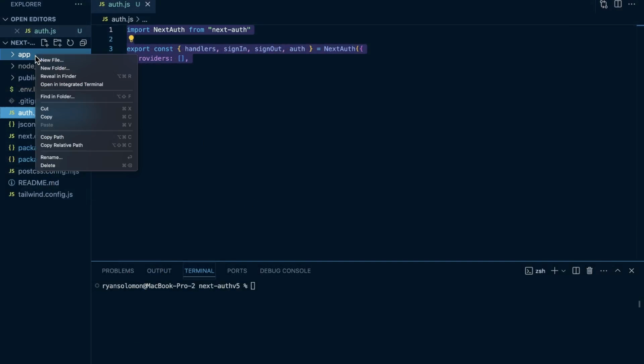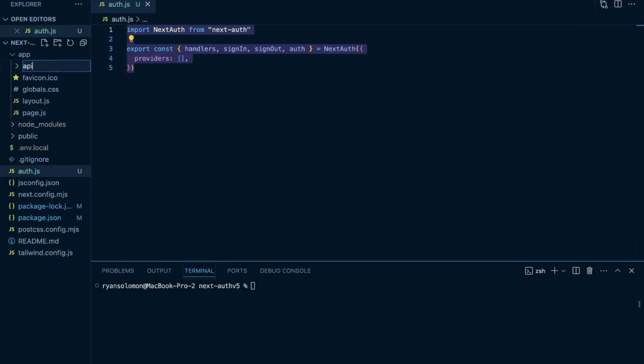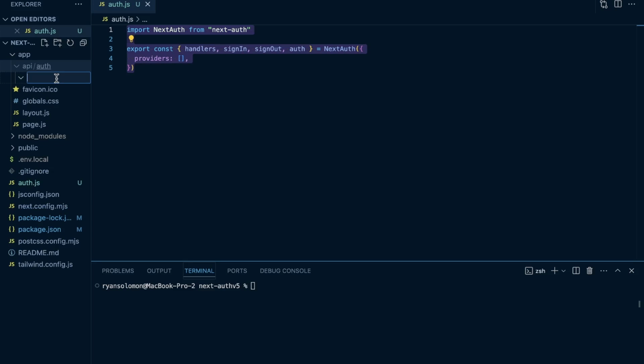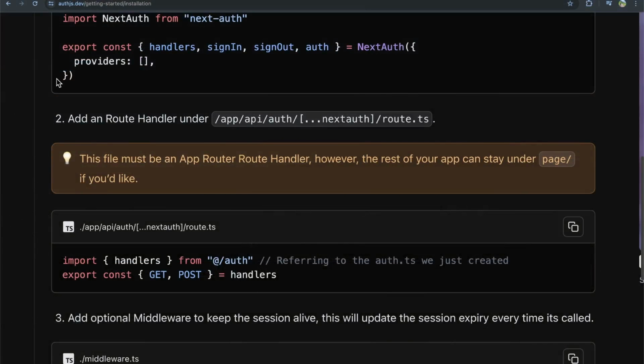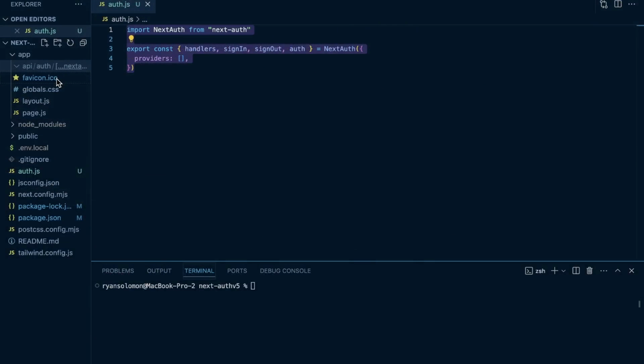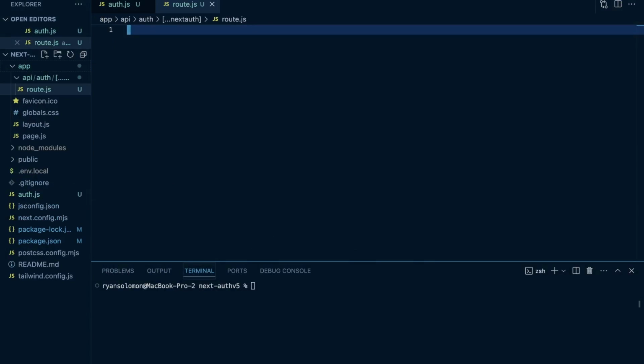App API auth. So within app, let's create a new folder. That's going to be API. And within API, let's create a new folder called auth. And then within auth, let's create another new folder. That's going to be a catch-all route. So left square bracket, three dots, and I think it was NextAuth, closed square bracket. And let me make sure it is indeed NextAuth. And then we need to create a route.js file within that catch-all route of NextAuth. So I'm going to do route.js. So here you should see within app, API folder, auth folder, NextAuth catch-all route denoted by the square brackets as well as the 3 dots before NextAuth, and then a route.js file.